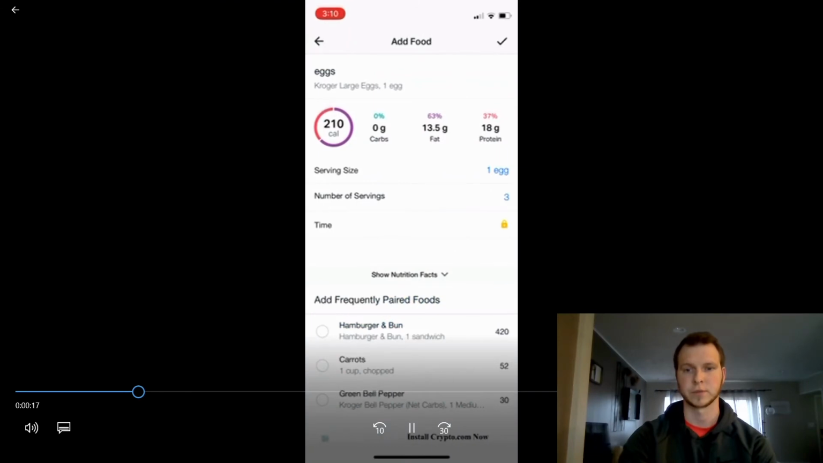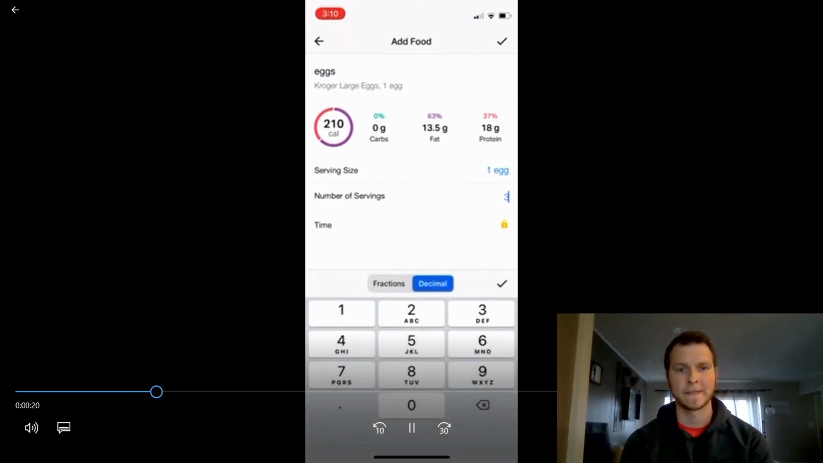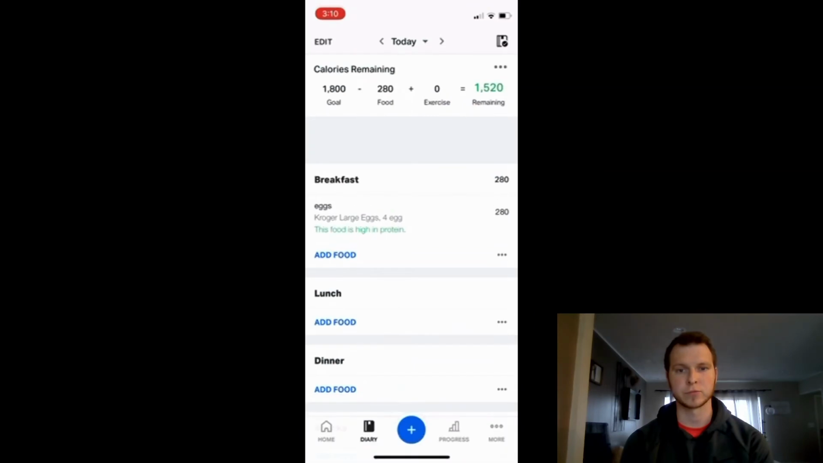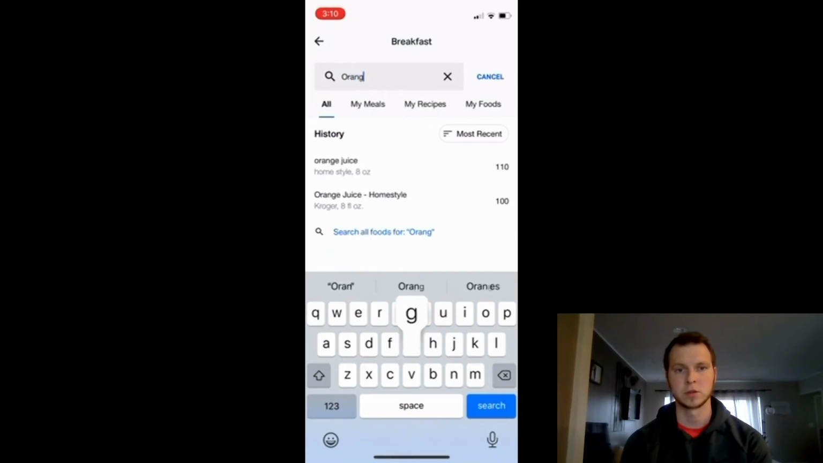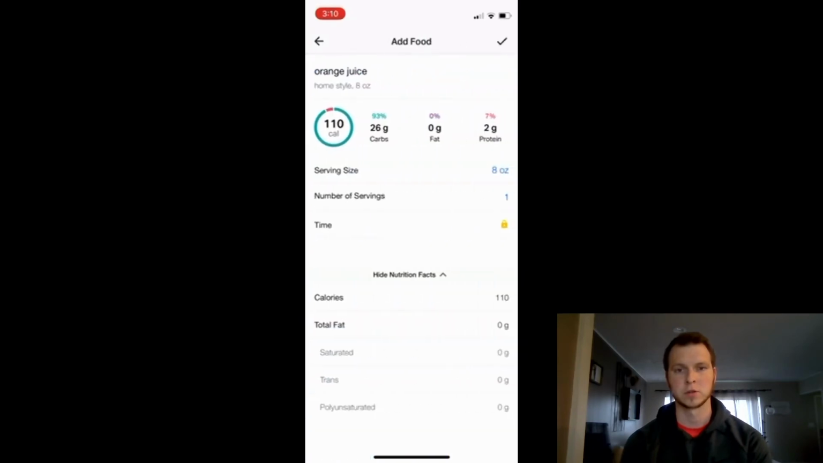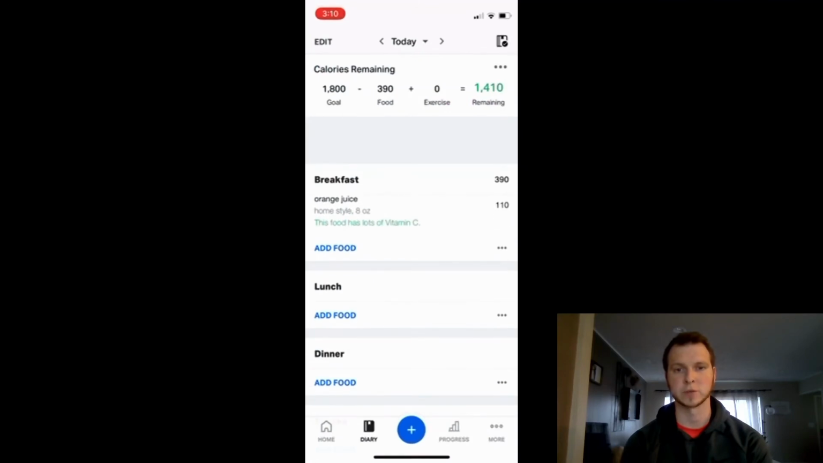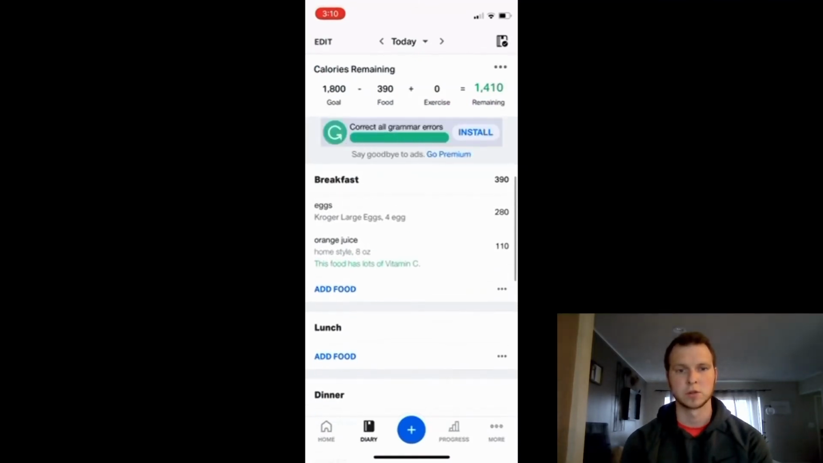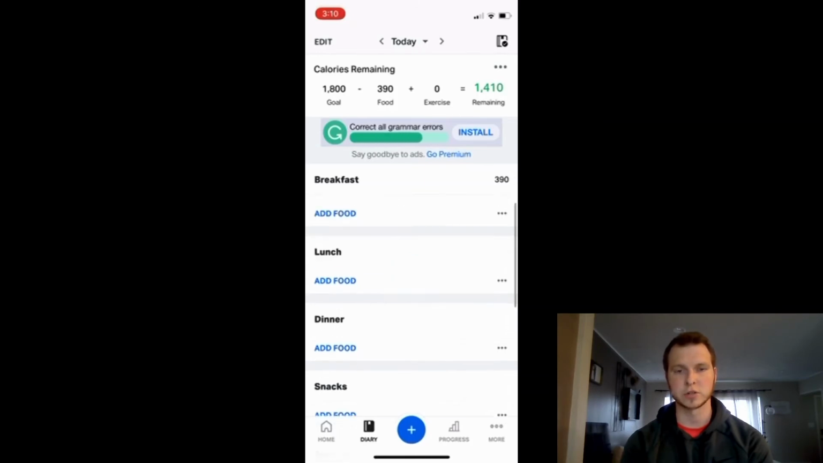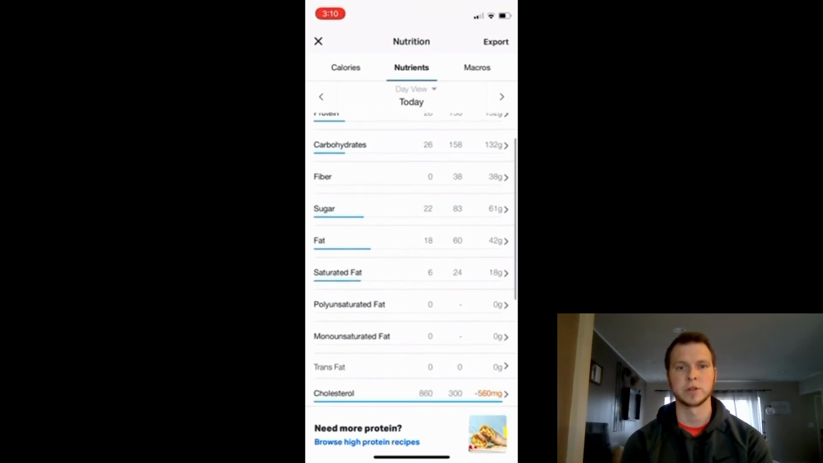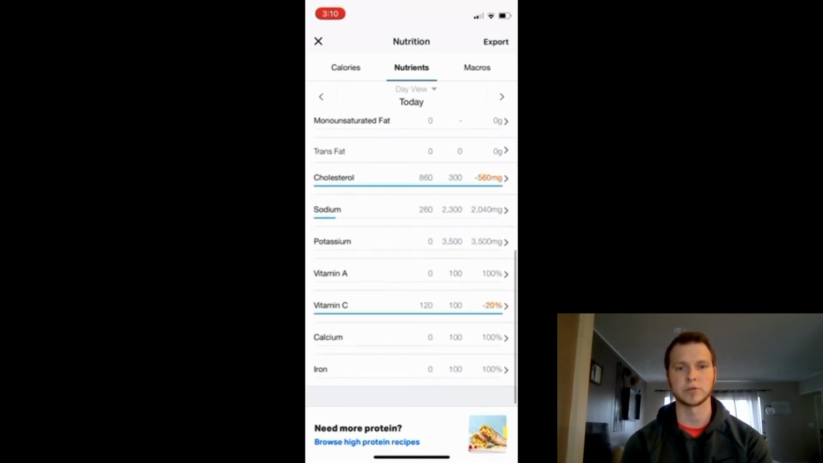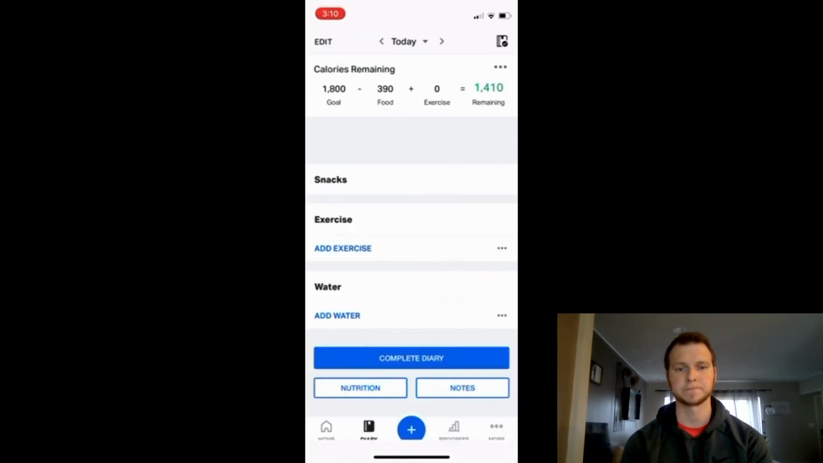You can enter your servings when you put the food in. Same thing here with the ounces if you're doing liquids. Sometimes you'll have to search a little. These are all things that people have entered in manually, these different foods, so you might have to do a little searching. There's your macros. This is your nutrients, all the other nutrients broken down for you.